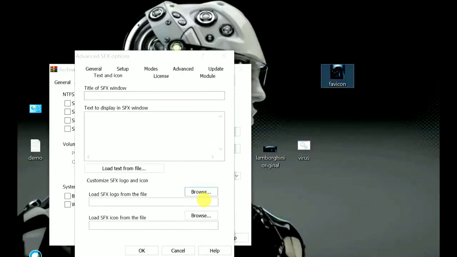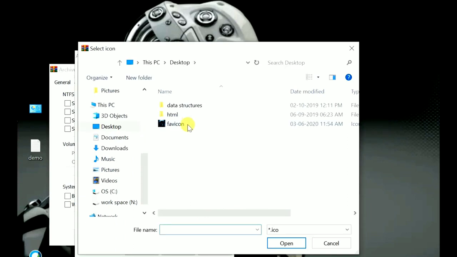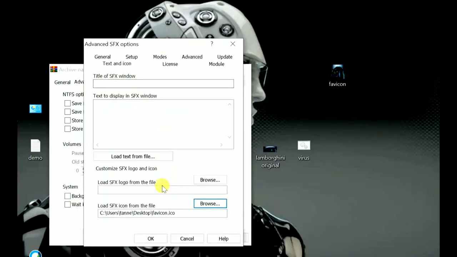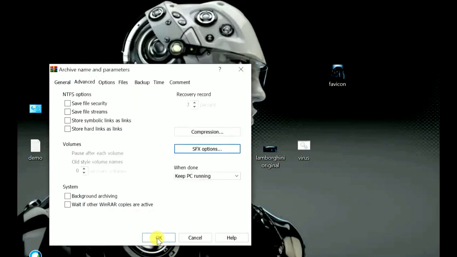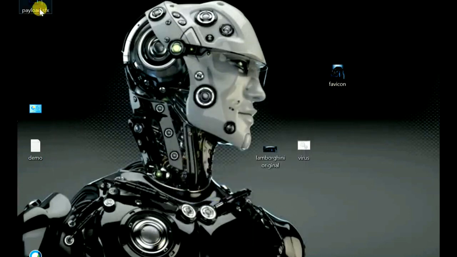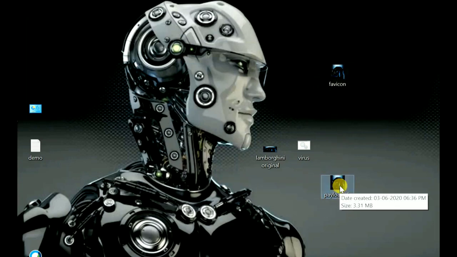Now just browse to load that SFX icon. Yeah, now we have added the icon also. Click on OK and again OK. As you can see here, the file payload.sfx has been generated and the logo is also the same. Whenever the victim tries to click on it, let me show you.